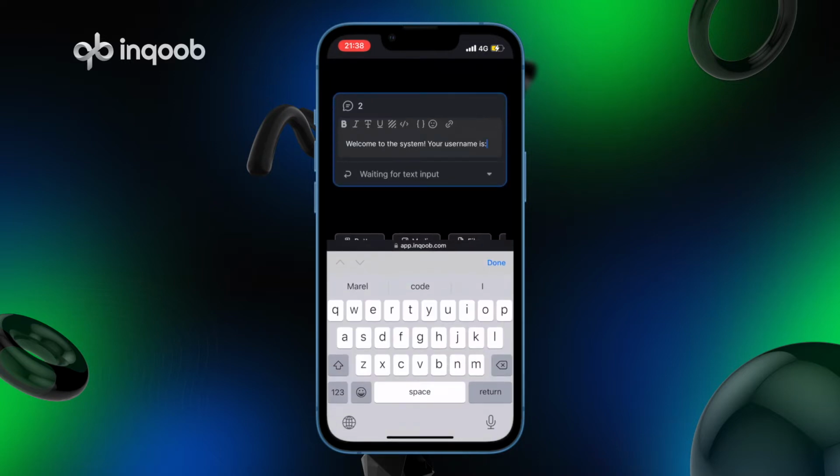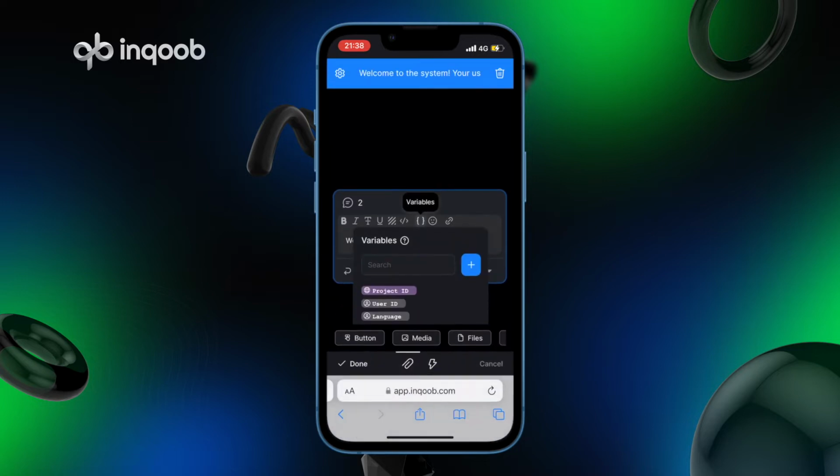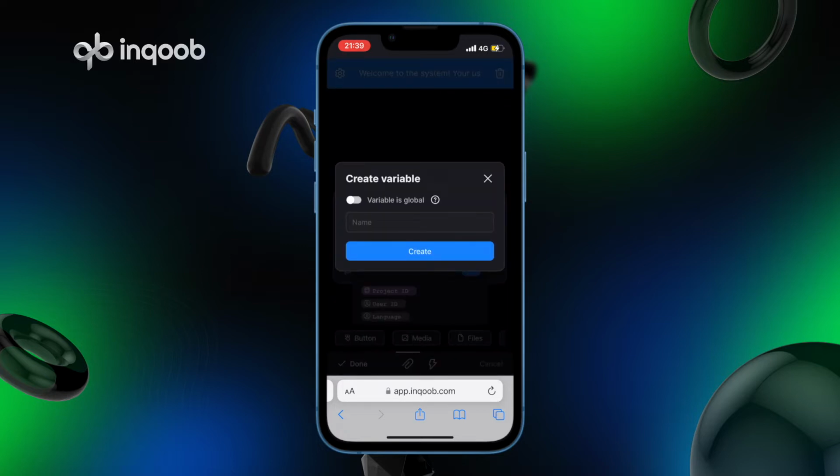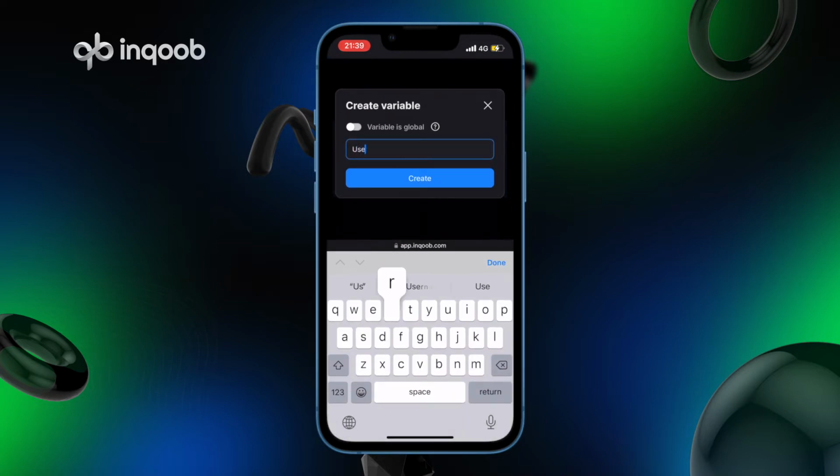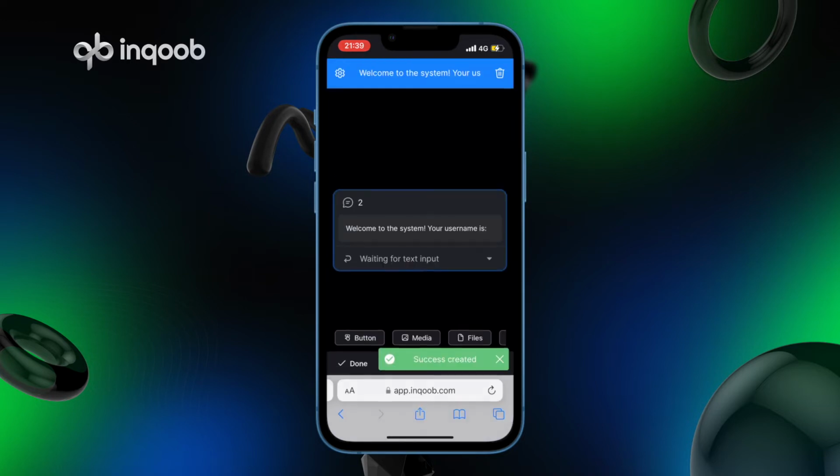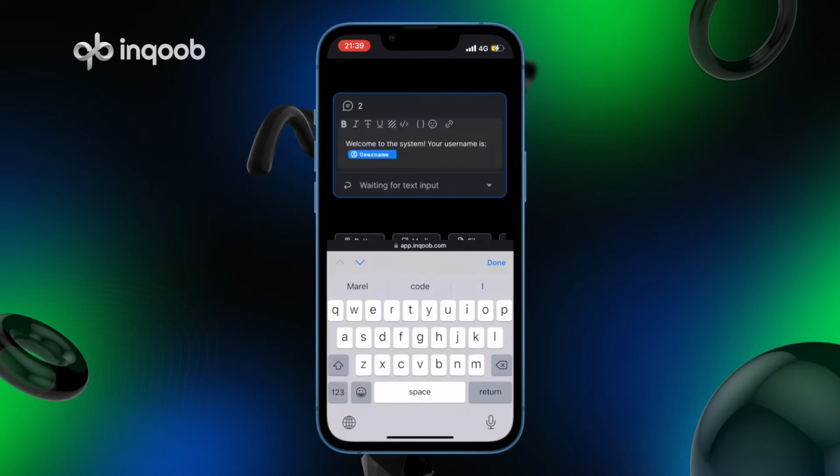Now, let's edit this message by tapping on its contents, and we're going to put the variable right here at the end of the message. Go back to the variables menu and add a new variable with the plus button. Note that you have an option of making it a global variable if that's what's applicable for your bot, and you can put the name down here. In my case, this is going to be a user variable, and we're going to call it username. Now let's tap create, and here it is in my message.